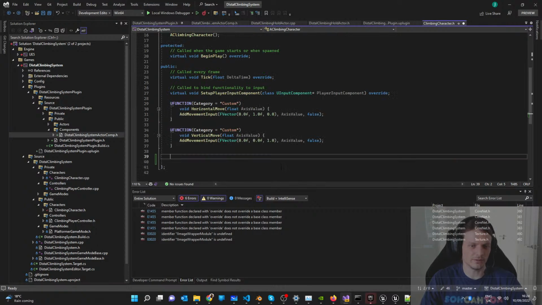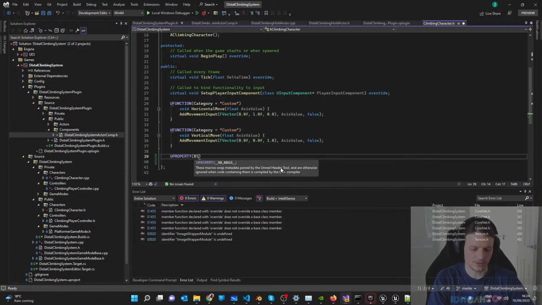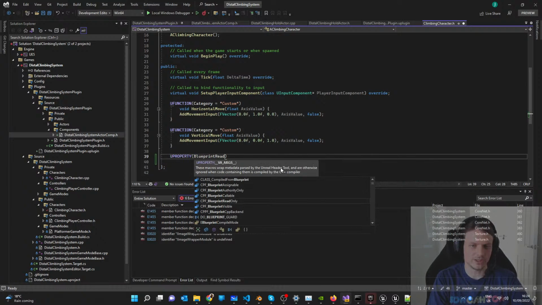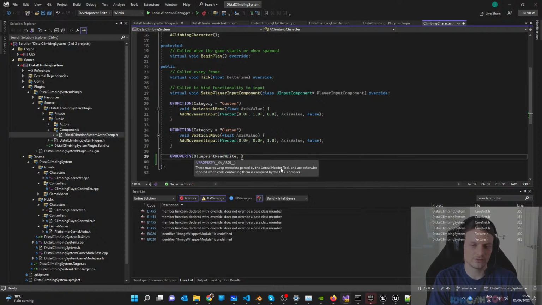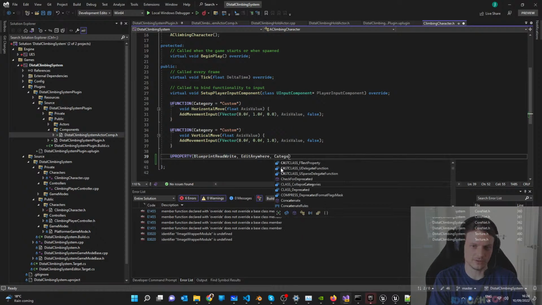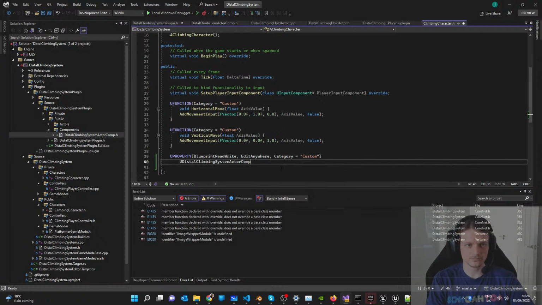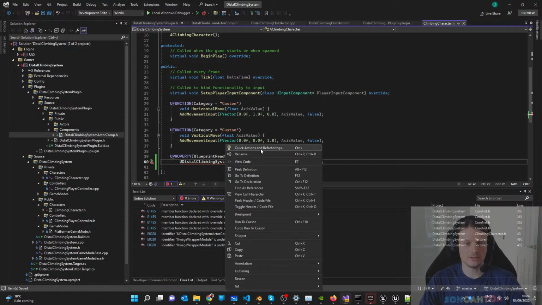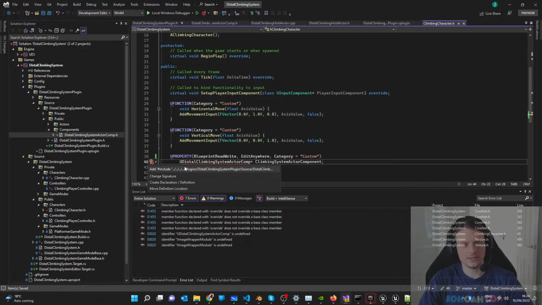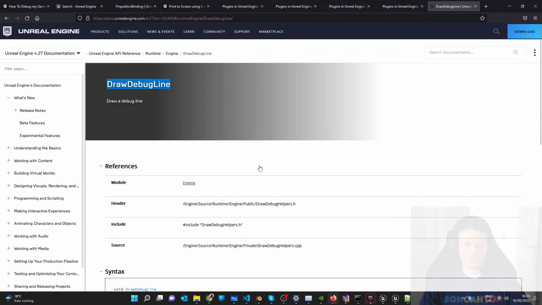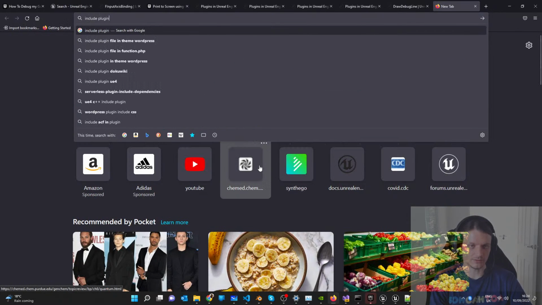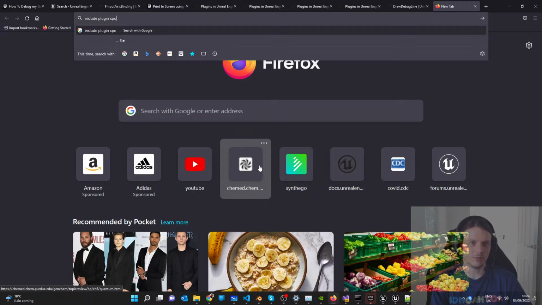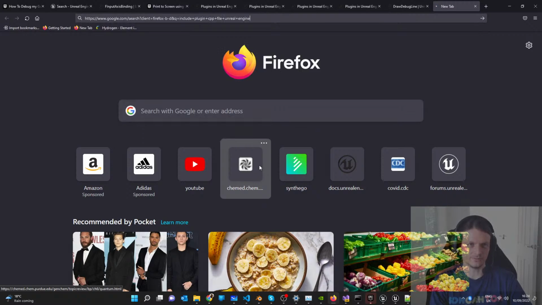So you're going to have a property. It's going to be blueprint read write. It's going to be edit anywhere. Why not? Category of custom. Something like that. Now, how do we include this? Let's see. That can't be right. So let's see. Include plugin CPP file, Unreal Engine.